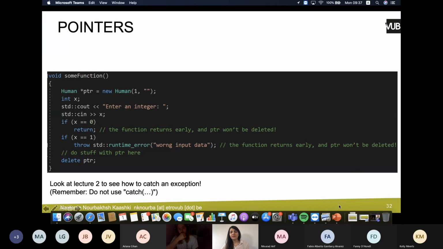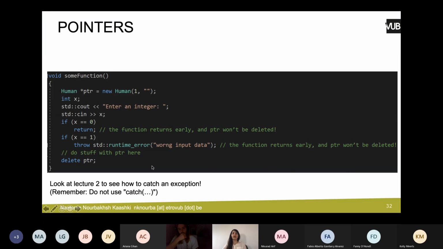So with the standard pointers, we are always worried about our memory. Since we have to delete them ourselves, we should be really careful when we are returning, when we are destroying a function, or when you are throwing an exception. We should be careful that we deleted all the pointers before changing the flow of our program. But if we use smart pointers, we don't need to be worried about these things.